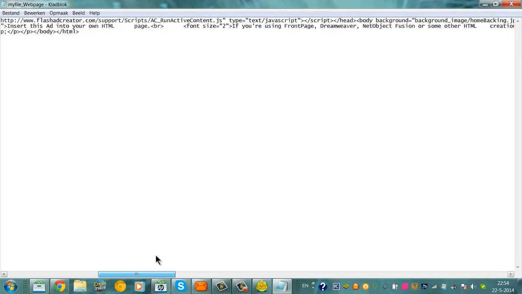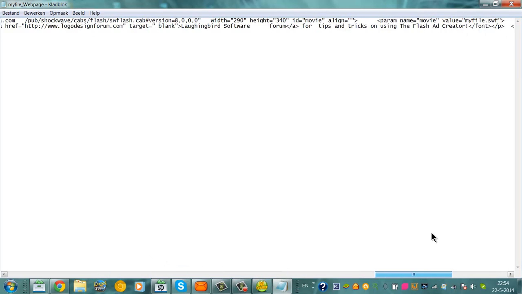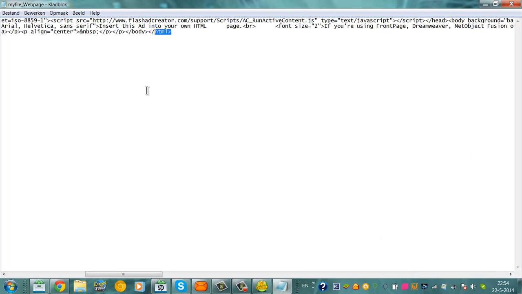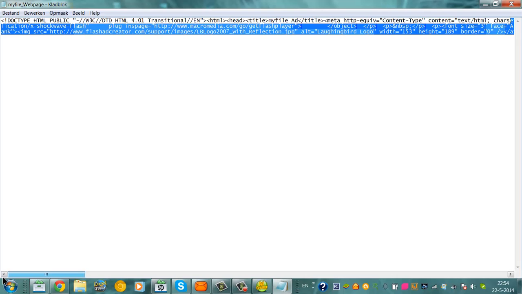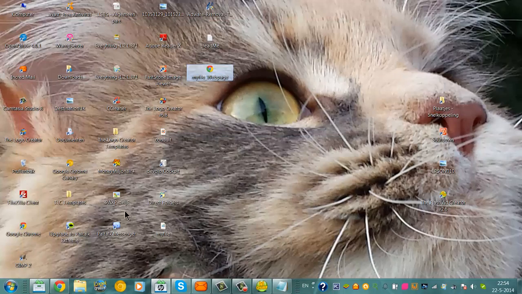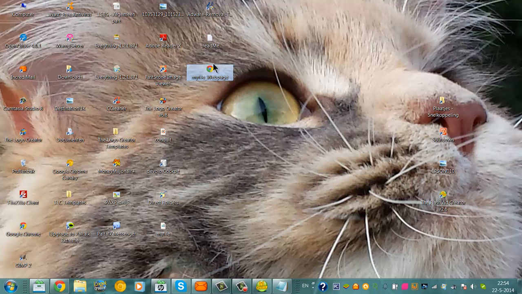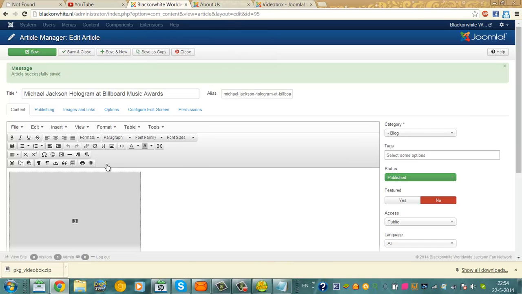It says if you use a full file, you can use this part to create your... you can use this in Joomla. So I'm going to copy this whole file, and I'm going to use it here.